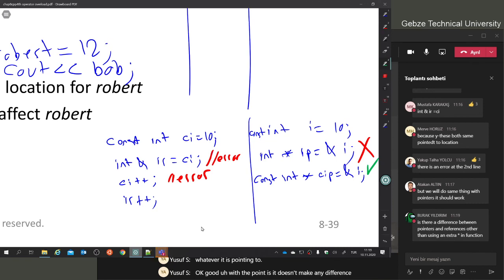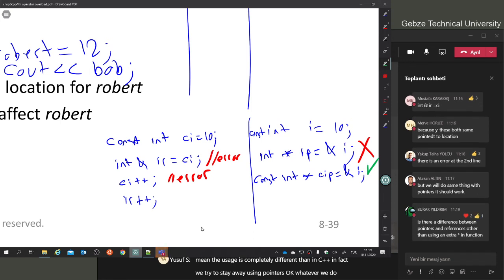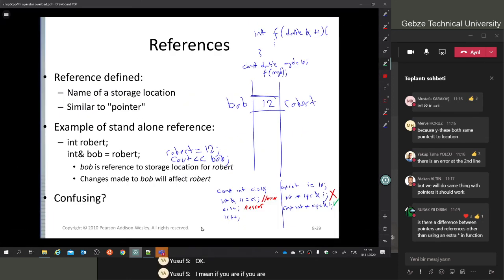Is there a difference between pointers and references other than the extra dereferencing? Of course, there are lots of differences. The usage is completely different, and in C++, in fact, we try to stay away from using pointers. Whatever we do, we try to handle it with references and that kind of stuff. Mechanism-wise, the produced assembly code might be the same. If you are asking this question in terms of efficiency, Burak, then there might not be any difference.